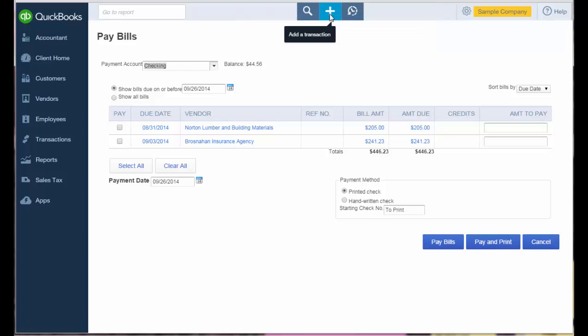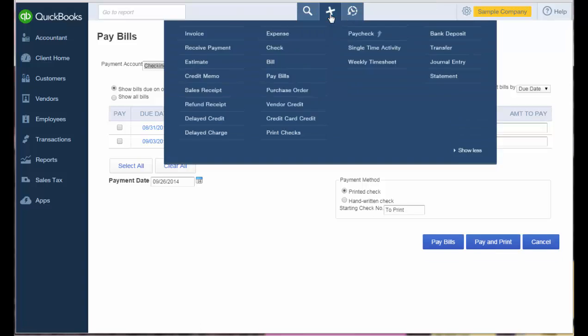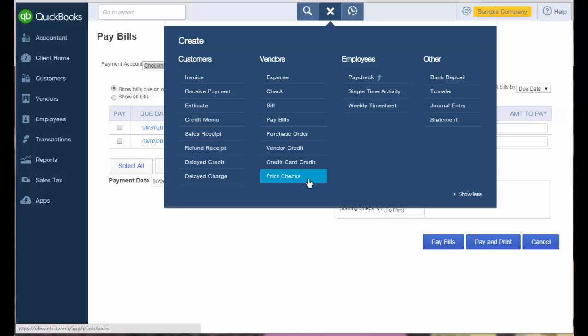Look in Quick Create under the Vendors column. You see an action to print checks. That's where you print in batch. Remember, you can access the registers under the Transactions tab of the navigation bar.